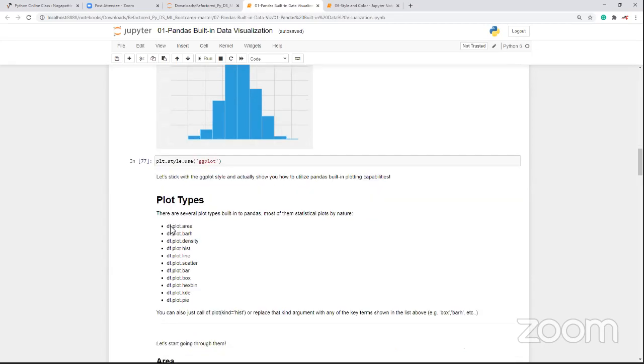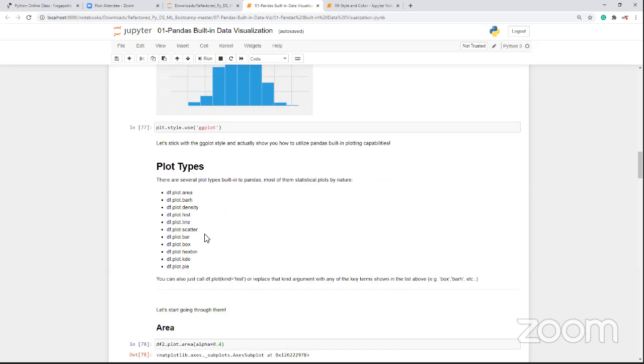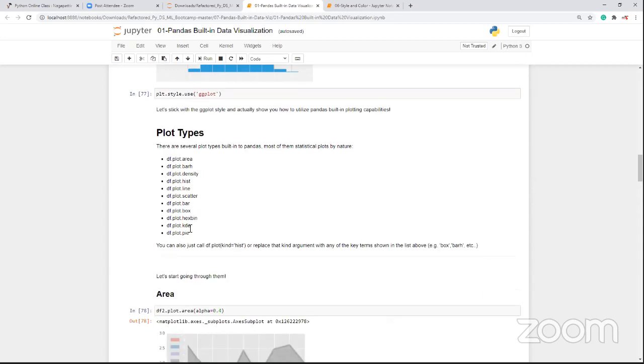There are several plot types built into pandas, most of them statistical plots by nature. We have df.plot.area, bar, density, histogram, line, scatter, box, hexbin, and KDE, pie. Some of them we have already discussed, such as KDE, scatter, histograms and hexbin. The remaining ones we will discuss now.